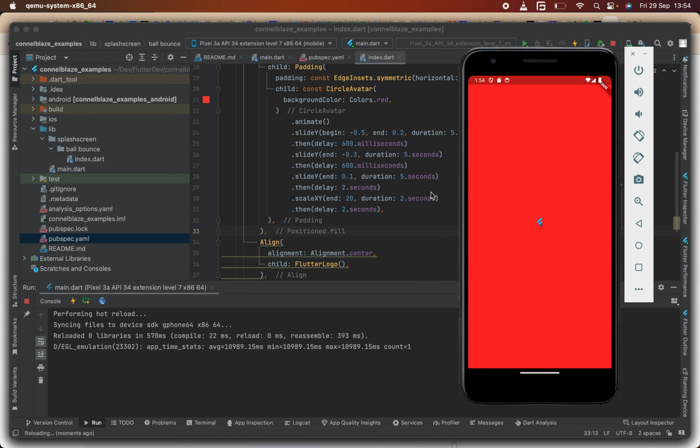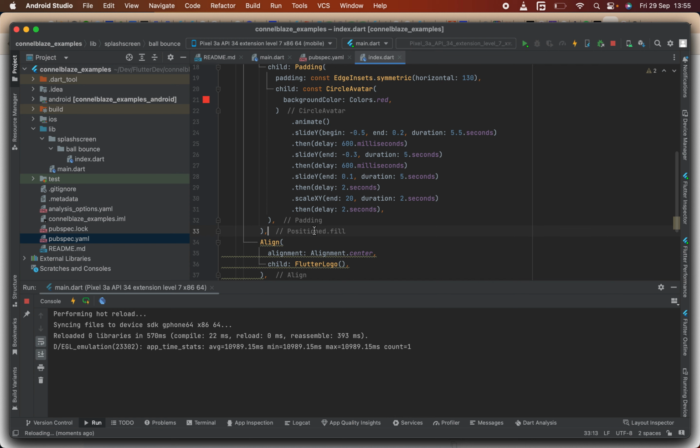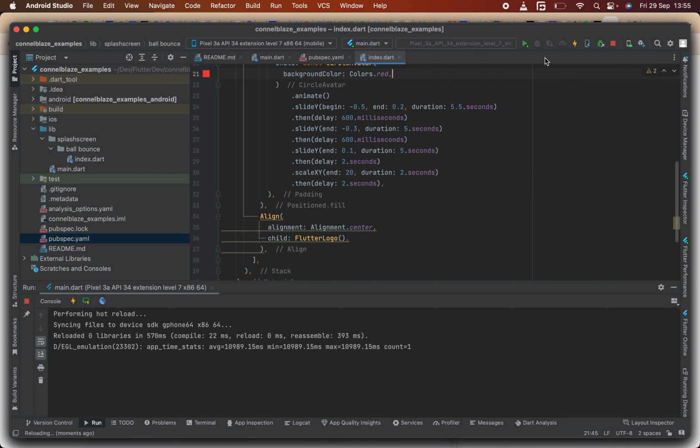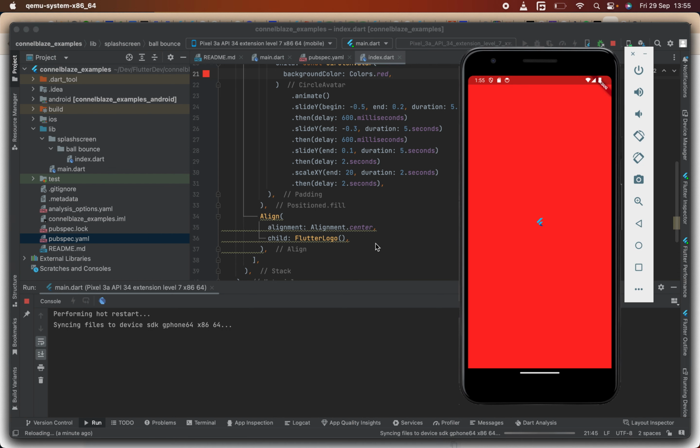I'm going to see if we can start this again. Okay, so I'll have to begin my animation again. So let's just reload. So I'm going to add, although the size is really small, an animation to the Flutter logo.